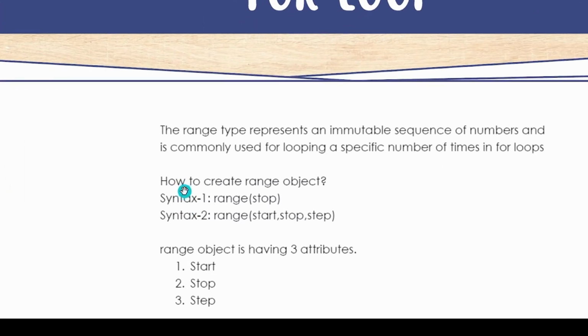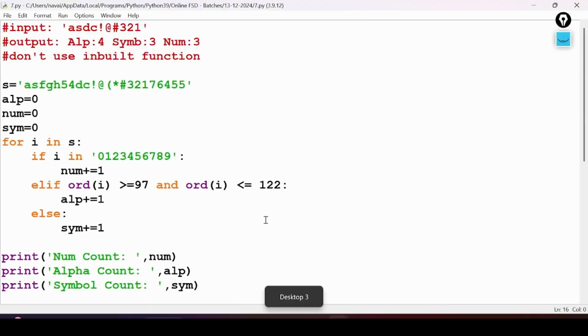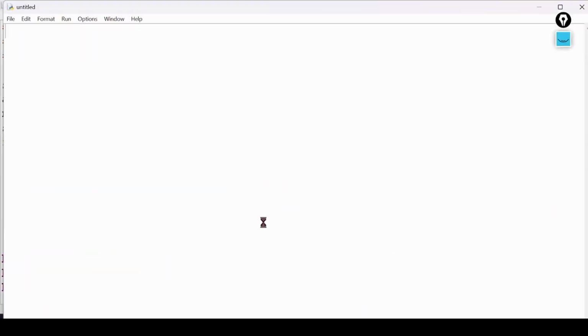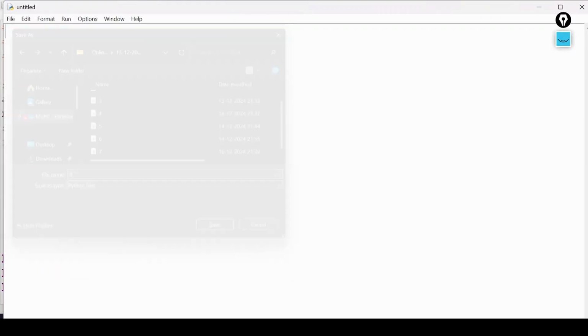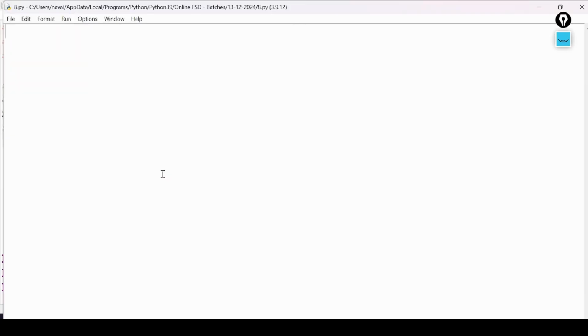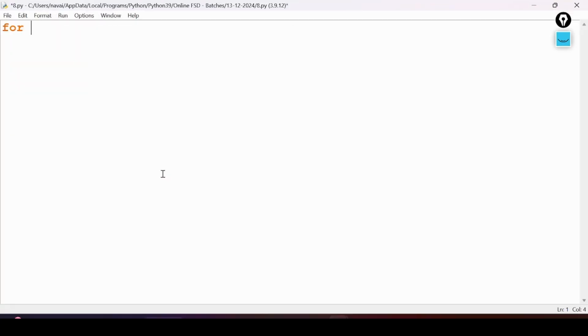So how to create a range object? We can write range. Syntax one is range with a stop value. Suppose let me take a new file. Suppose I'm writing here for i in. I want to repeat it three times, so I will use the range data type and here I will write 3.